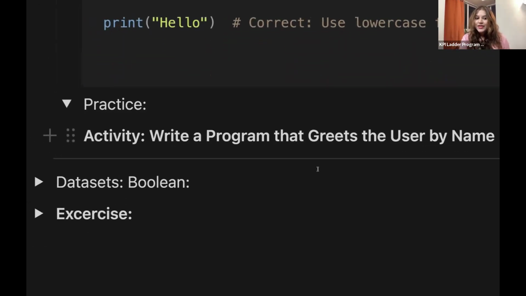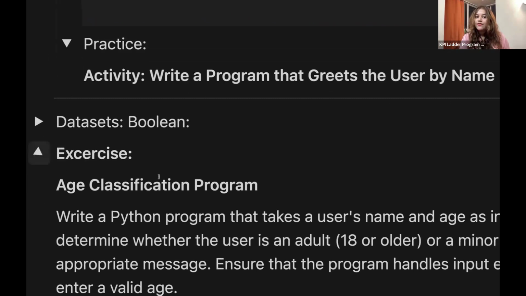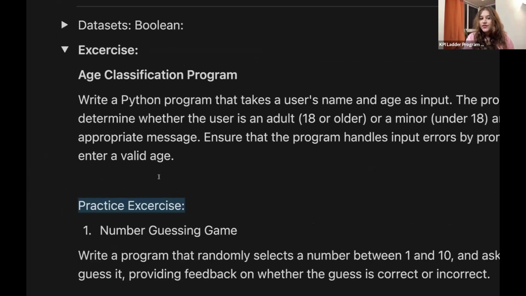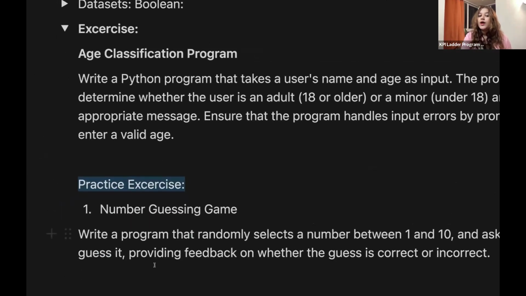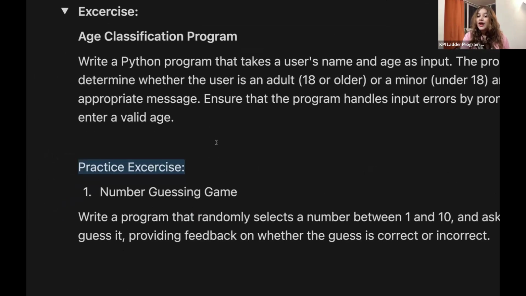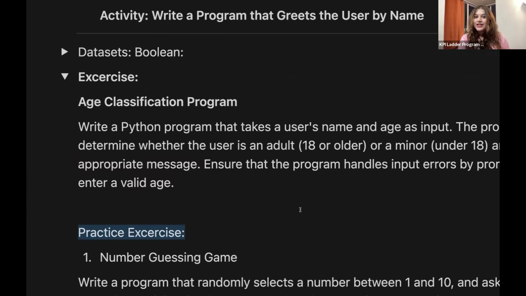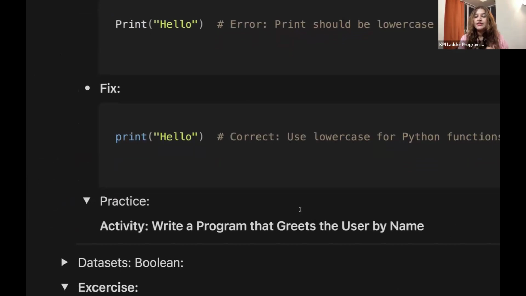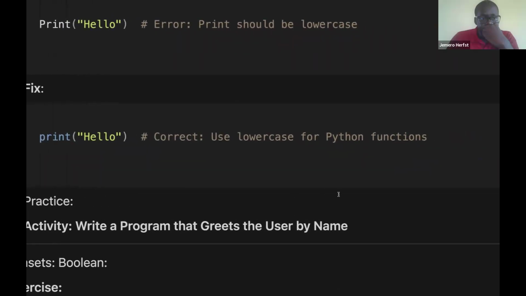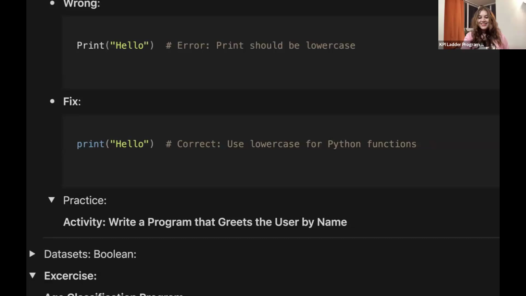Can we start it? Then we'll be doing the Booleans today, and then we'll have another 2 exercises, age classification program, and one more number guessing game would be your activity for the week. Are we clear? So we'll be running 3 different types of Python codes today. Are we all excited? All right, great.